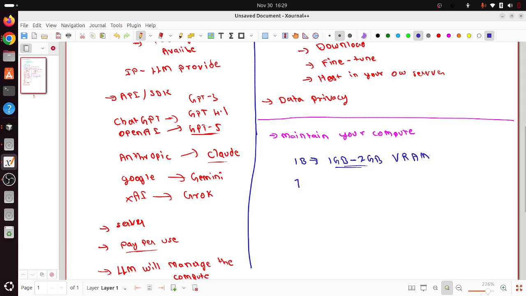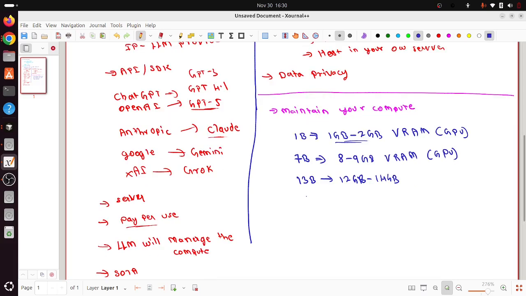In the same way, for example, if you want to host a 7 billion parameter model, you need to at least have 8 to 9 GB of VRAM, GPU RAM. Again, it's GPU RAM, right? So imagine if you want to host a 13 billion parameter model, you at least need 12 GB to 16 GB, or we can say 14 GB of VRAM. These are again optimized models I'm talking about, not the raw models. Like that, you can just go on and check how much VRAM you need for how many billion parameters. So you can see, right?